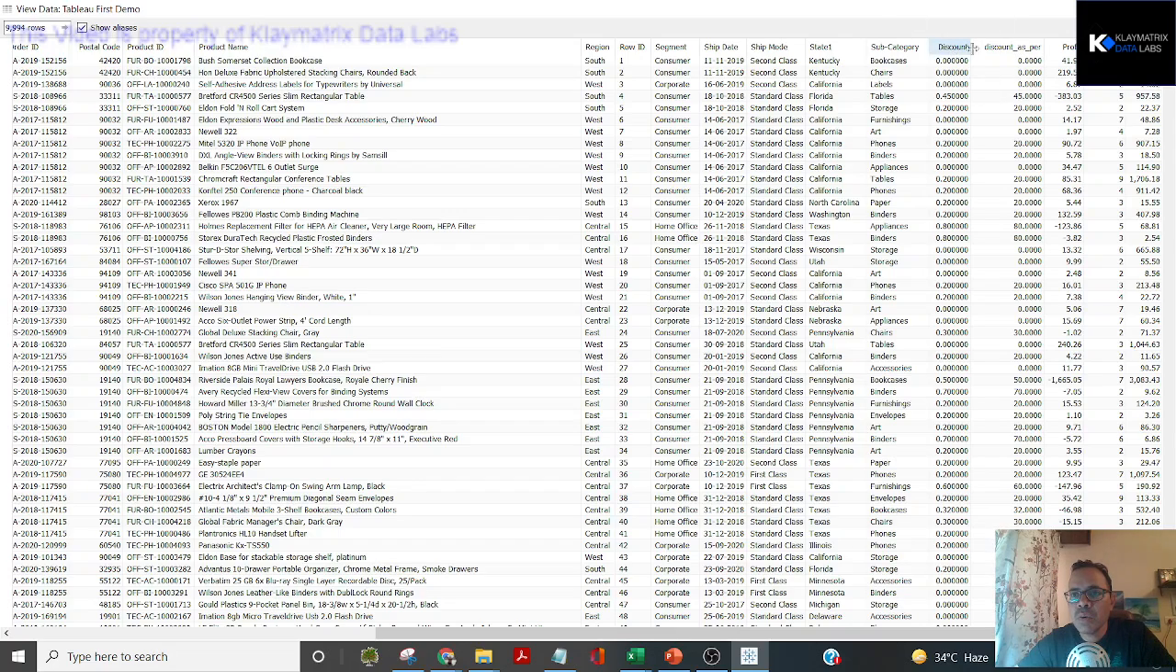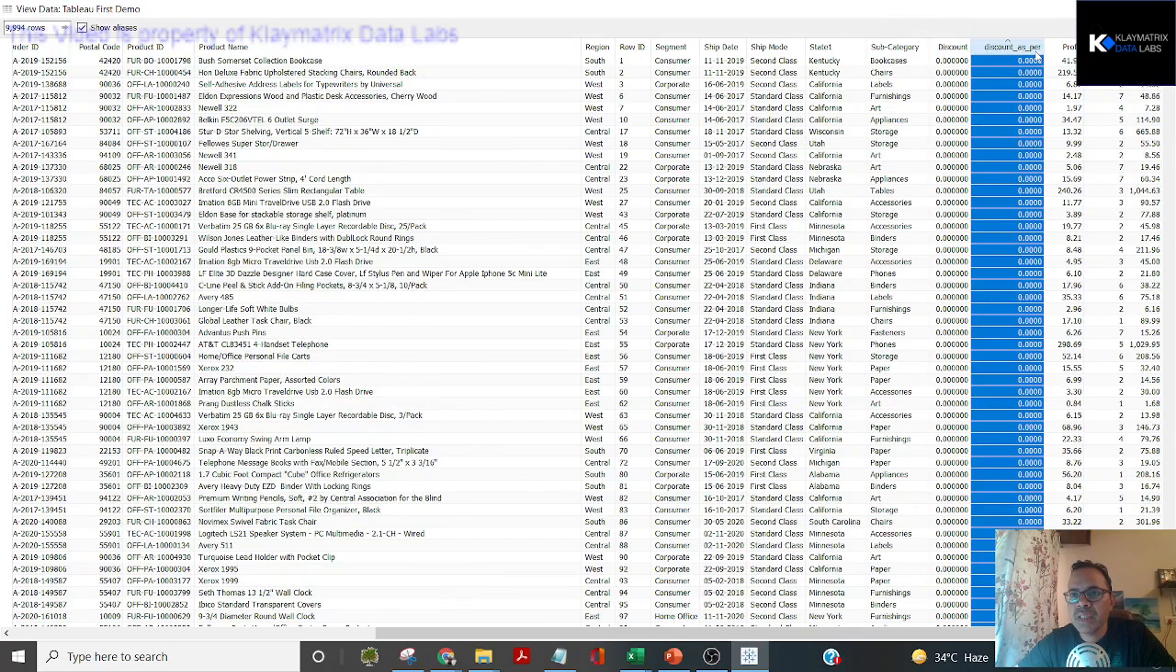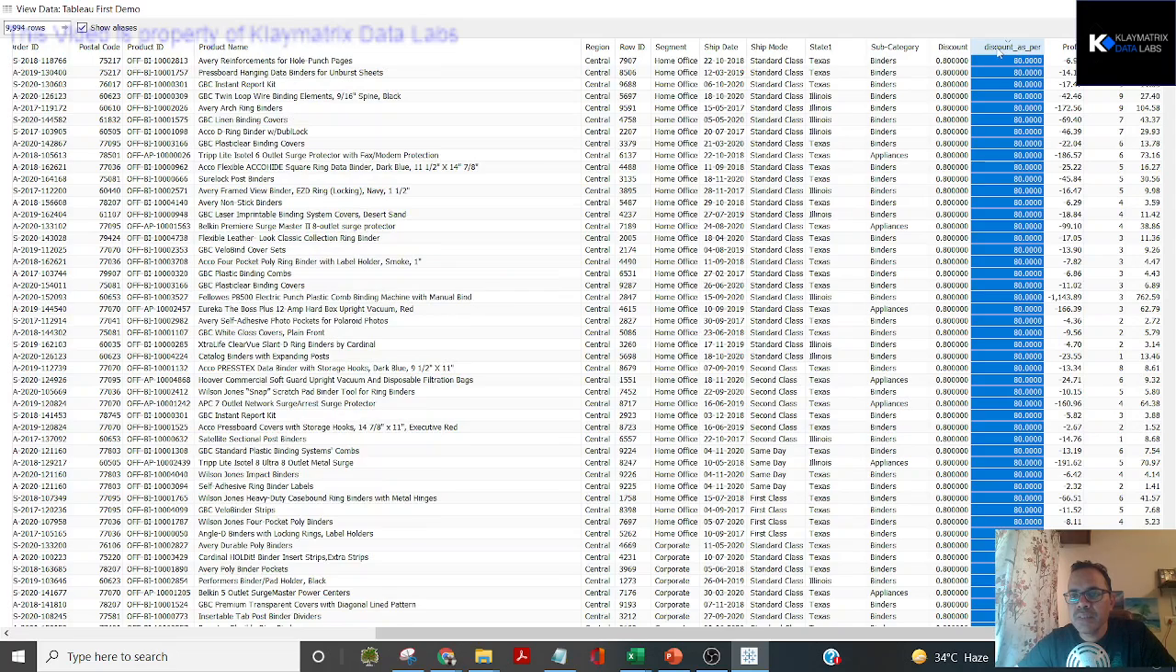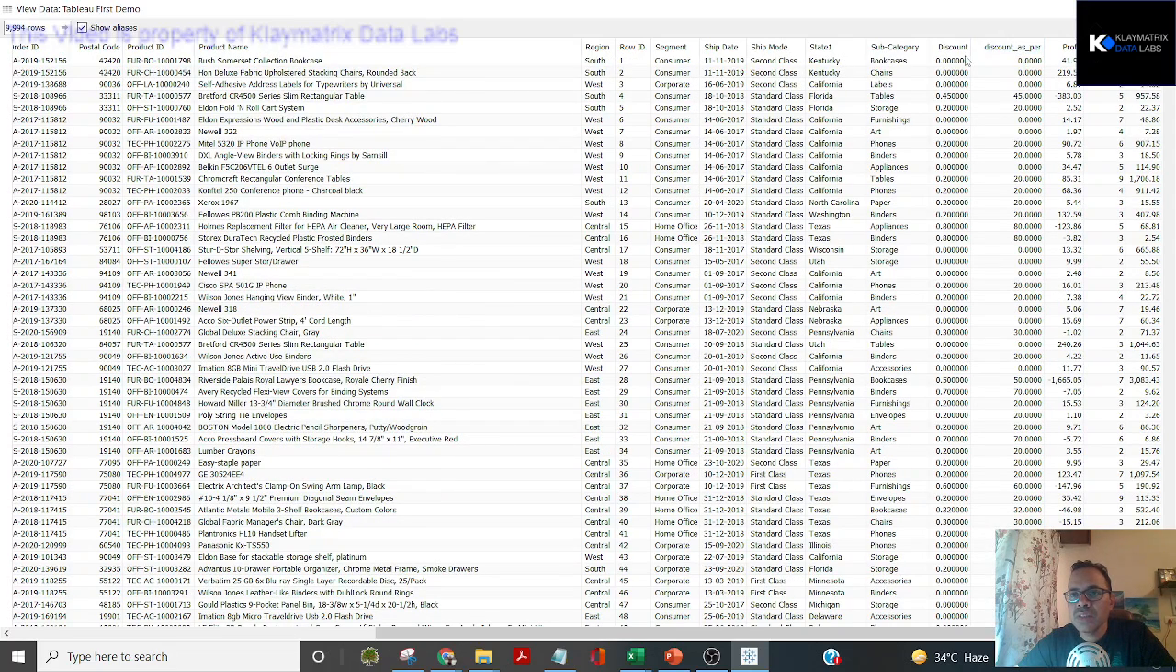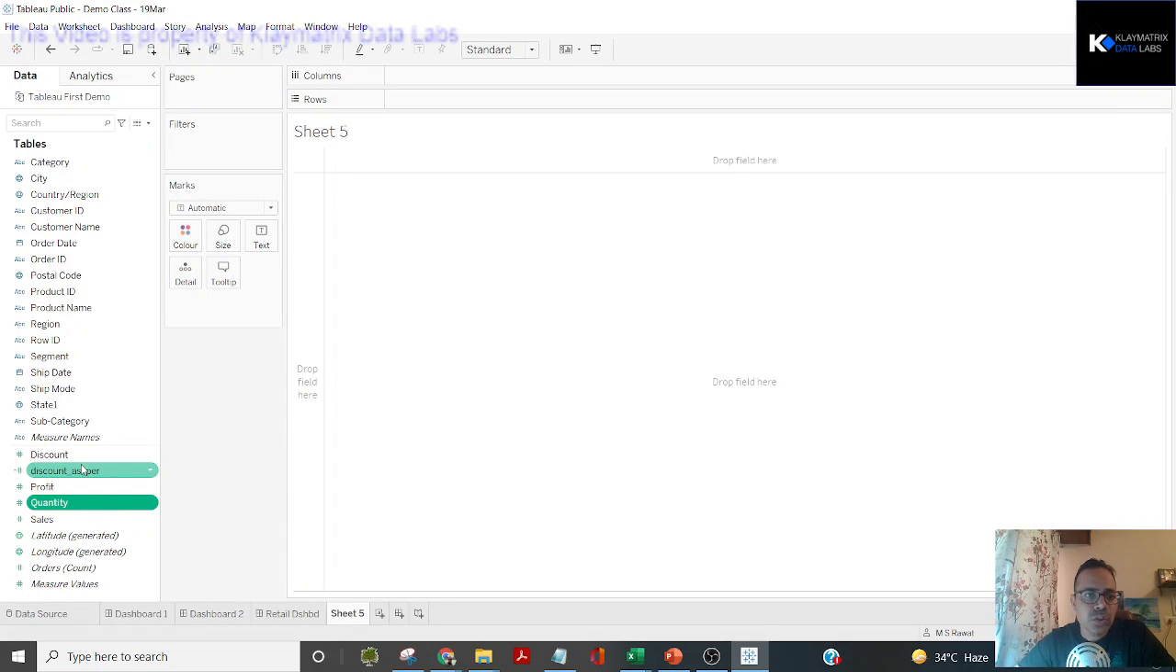I get this discount, and then this is the calculated field, discount as percentage, right? I click here, then it sorts. You see what is happening is this number is being multiplied by 100. I get a number here, multiplied by 100. 0.45 into 100, I get 45. This new column comes in from the calculated field. So this is how you create a calculated field.